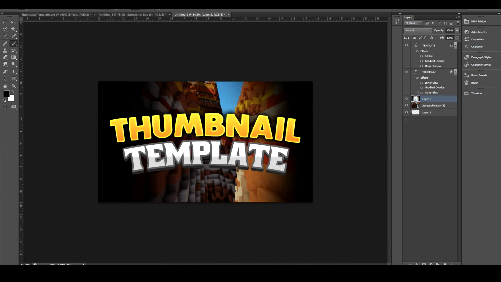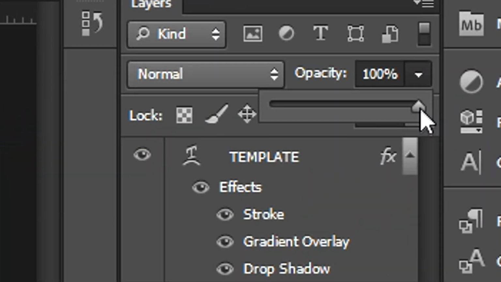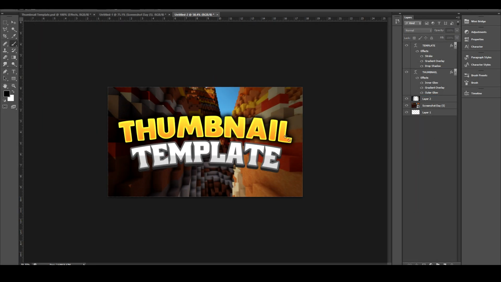And you might think this looks ugly, but you just need to go to the opacity, bring it down to, I'd say maybe 60 or 40, around 30 to 60, somewhere in between that. I'll just go 50 for now. I could change it later.